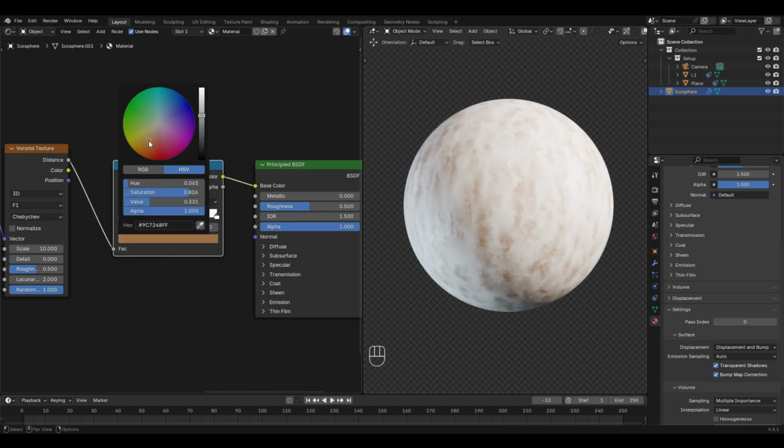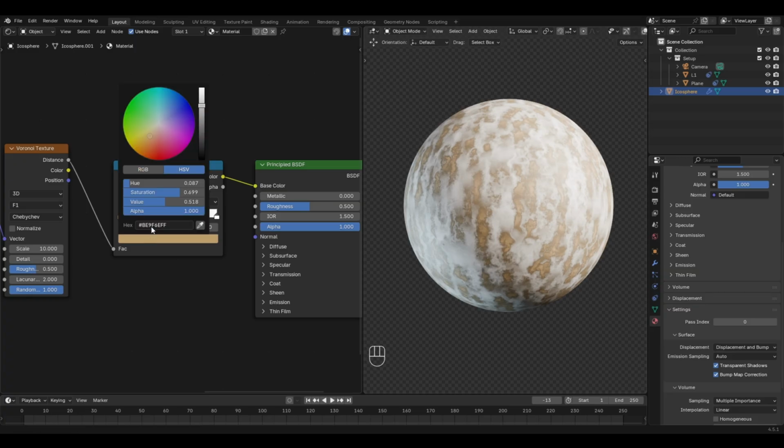Now, let's add some natural brown tones to the color ramp. For the black color, use a light brown shade with the hex value number 967759. For the mid-tone, use number 59359.